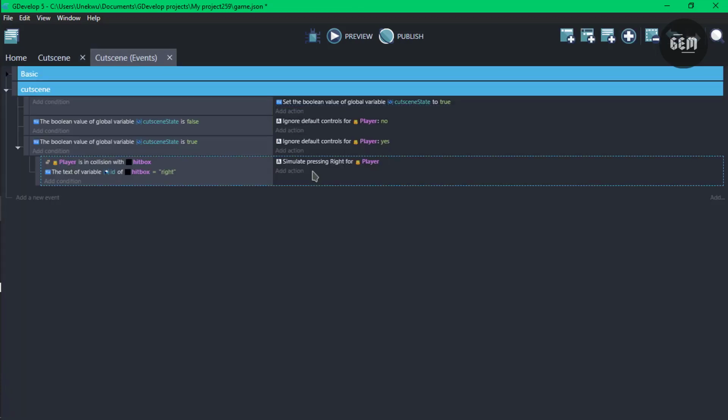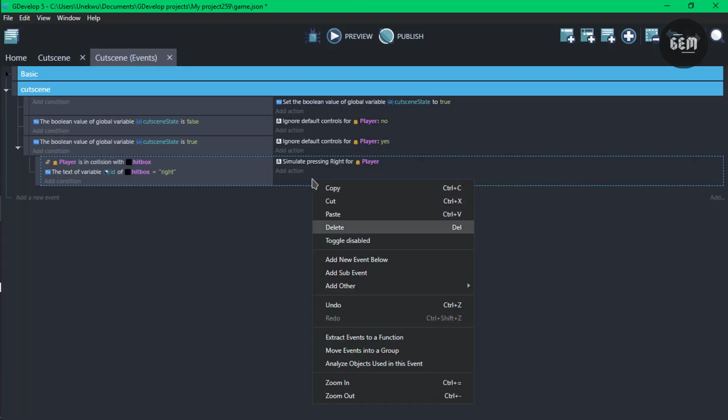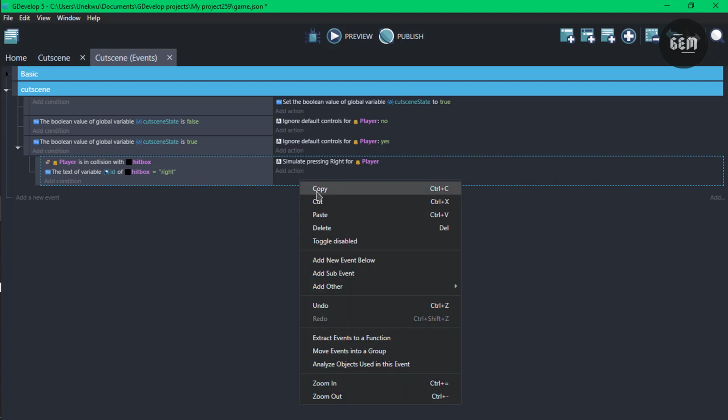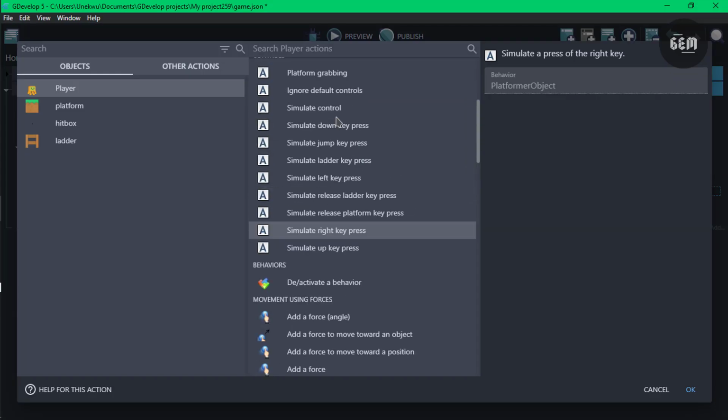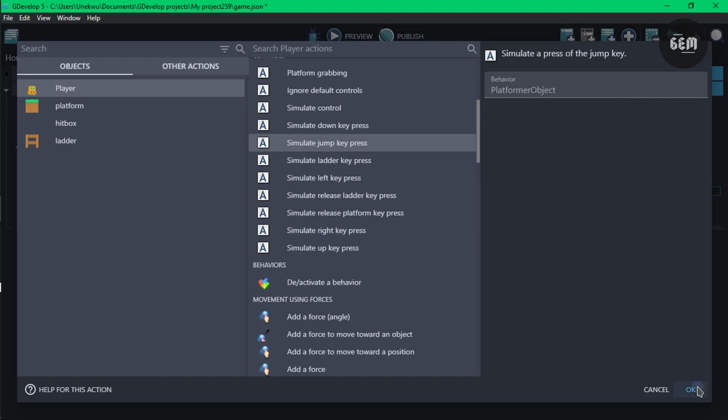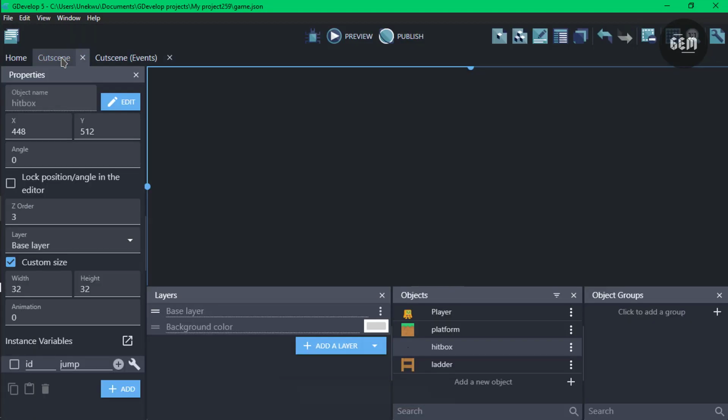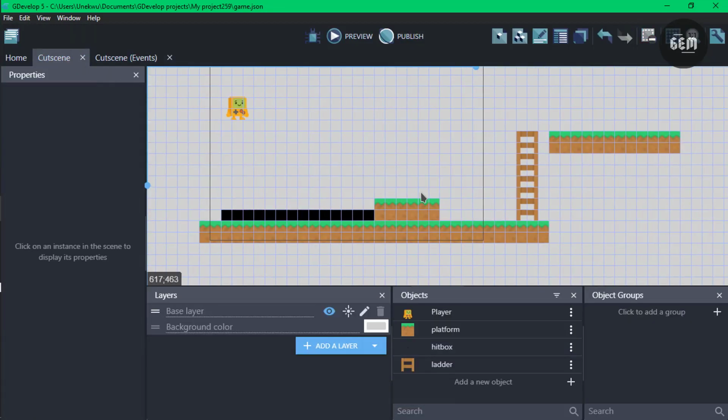Now into a cutscene, I'm going to select this, copy, and where's the duplicates? Okay, so copy and paste. So players in collision we have hitbox, the ID variable is set to jump. So once that's set to jump, we need our player to jump. Cool. Next up, we need our player to walk on this.